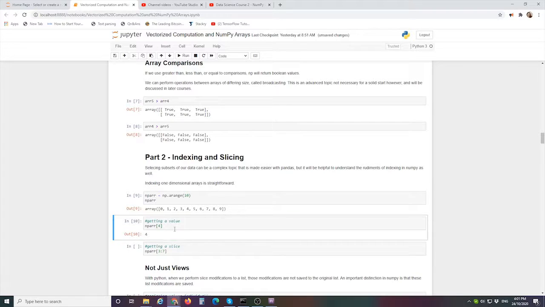That should return a 4 to us. What if we begin this NumPy array at 3 instead of at 1, and then we run this again? What value do you think we're going to get? You think we're going to get a 7? Yeah, because this became the 0 index, 1, 2, 3, and 7 became the 4th index.